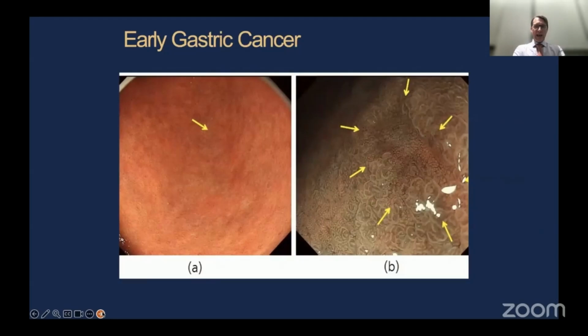So early gastric cancer, these hard lesions, if you use enhanced imaging, they're much easier to see. So this is an example. You can't really see it on white light, but when you use enhanced imaging, you zoom in, you can see the demarcation line of an early gastric mucosal cancer.